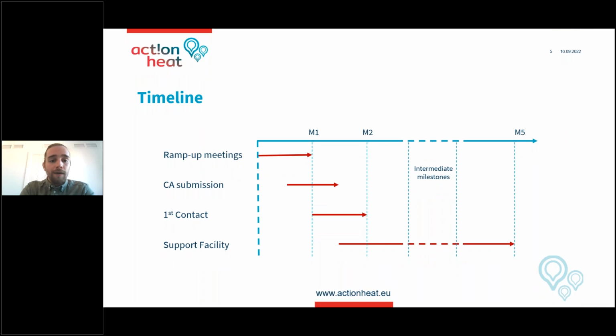Going on to the timeline, after we close the call for applications, there will be a month for evaluating received applications. Then we'll go on to setting this general assembly meeting and the ramp-up meetings. This could go over for a month. After that, we have the collaboration agreement submission, within another month, 15 days. Lastly, the first contact should happen between the first and second month, and then the support facility will kick off depending on the agreement reached between the consortium partner and the participant.